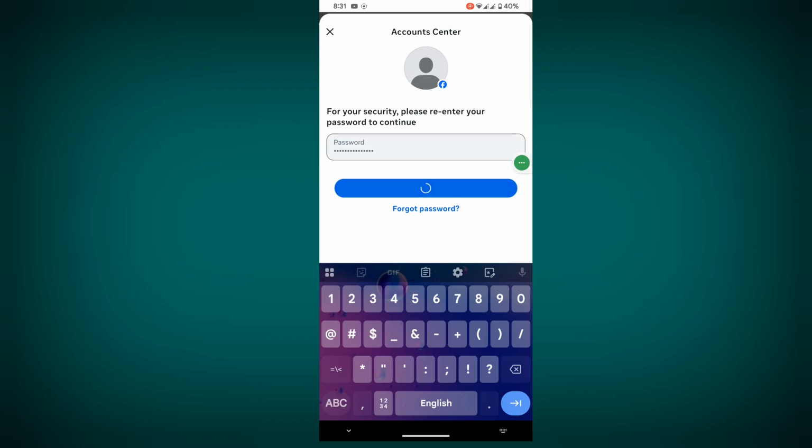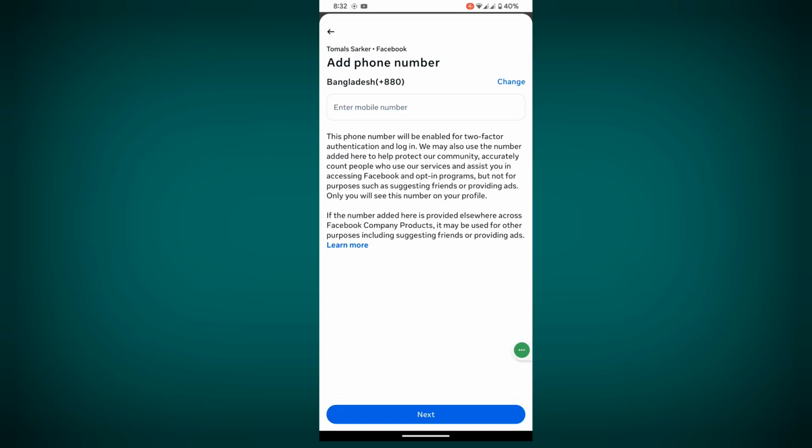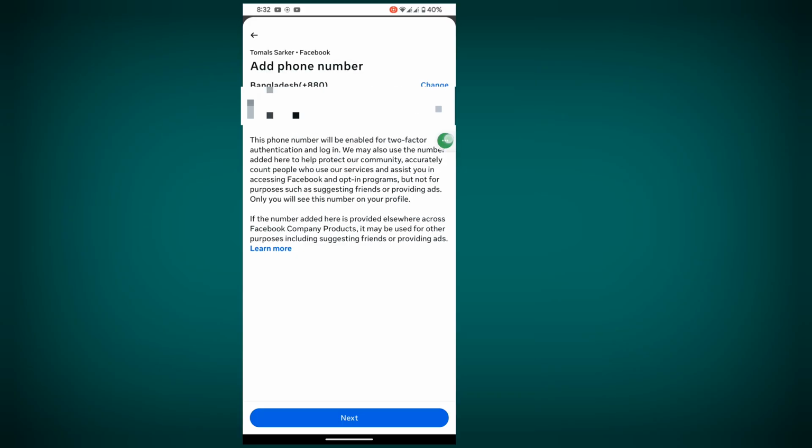Now enter your password. Now tap to continue. Now tap on SMS or WhatsApp. Now tap on next. Now enter your number. Now tap on next.